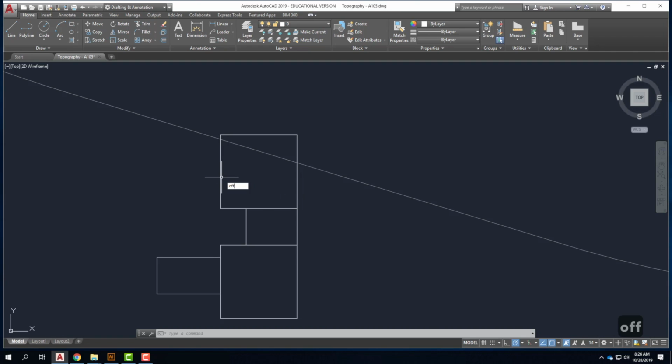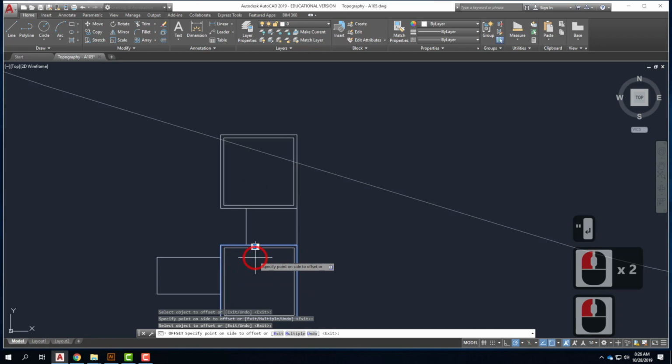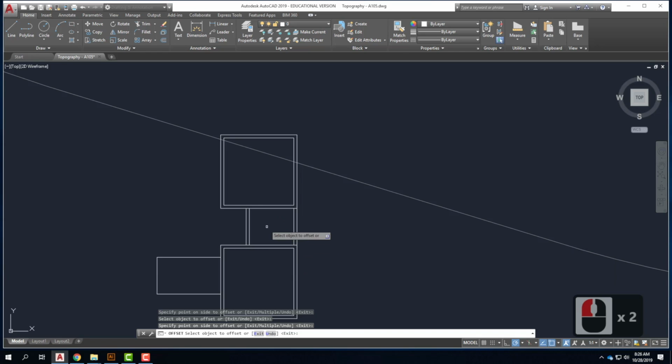So I could come back here and I could say offset. My distance is going to be 6 inches. And I could say, okay, well, I want that one to be offset. I want this one to be offset. I'll offset this line that way and this line that way. Now, I wouldn't want to offset in both directions here, obviously.